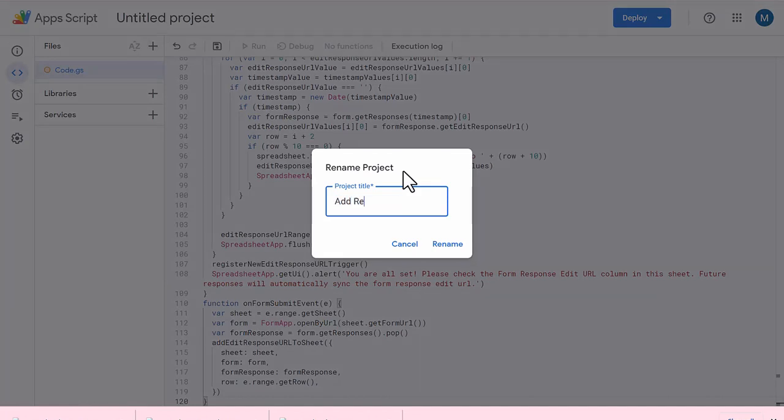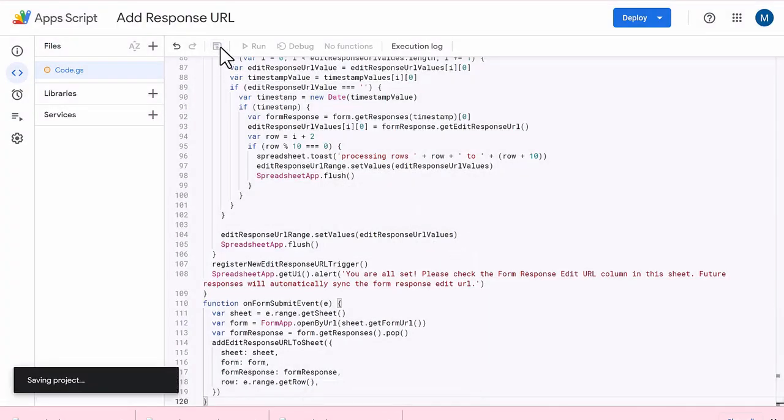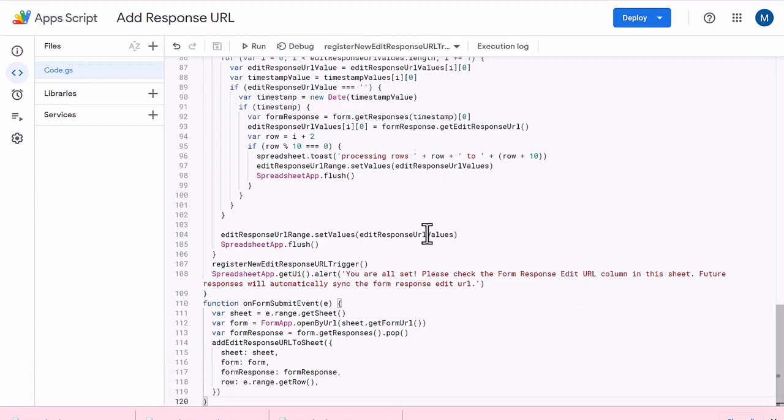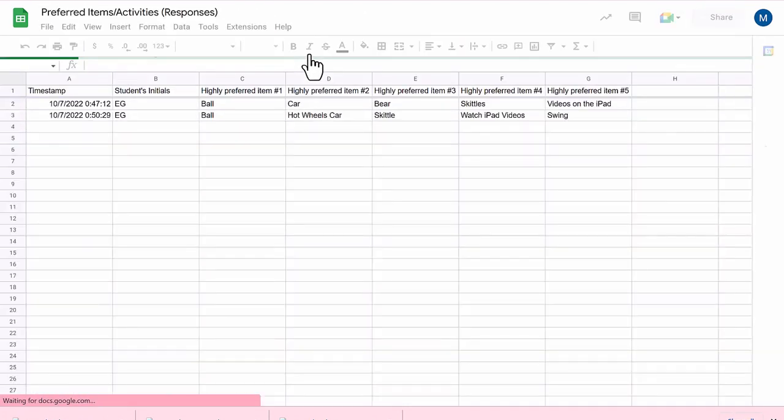Add response URLs or web addresses. So click rename, save it, and then we will go back to the spreadsheet. Well, it's actually not finished saving yet. We'll give it a minute to save it. Then we can close this, and we may have to refresh the screen.